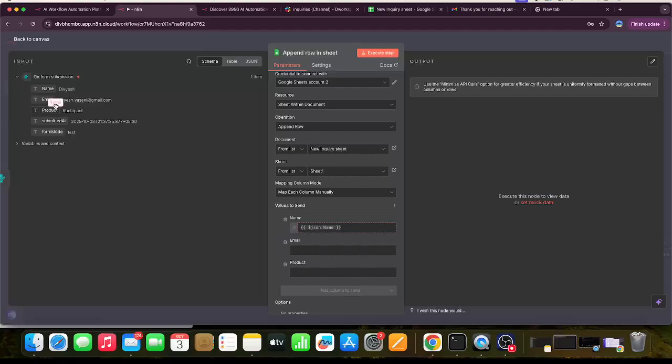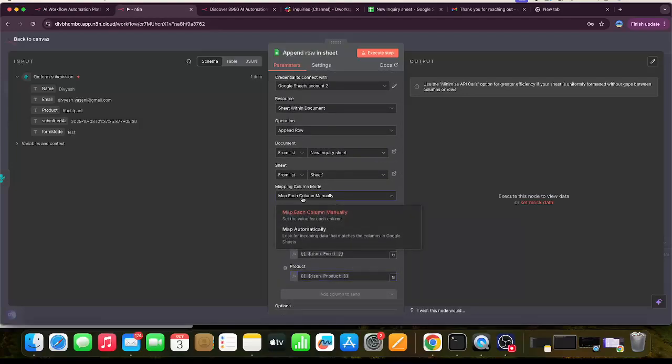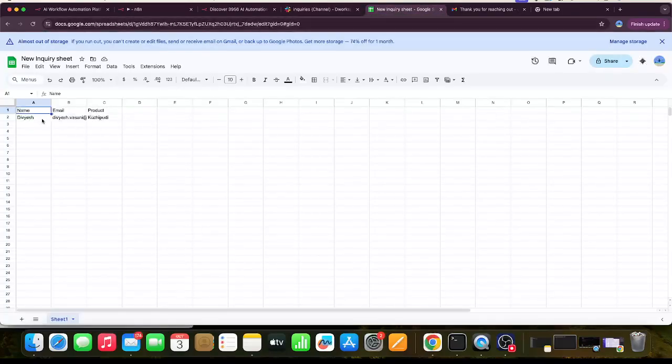Yeah, sorry, the email comes to here. And the third is product. Okay, and I will just map each column manually. Yeah, and I'll just click on execute so that it will execute. And once it executes, it populated here.